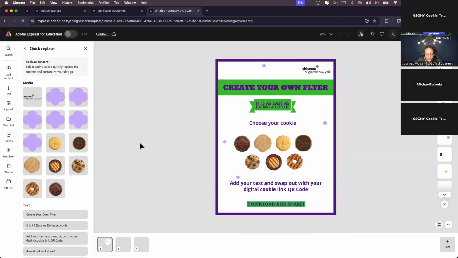And this one's going to open up and it's a little bit different. We have a couple of other things we can do to customize for the flyer. Remember, right up here, we want to go ahead and give it a name. So I'm going to call this GS Flyer. And here are instructions for this one.